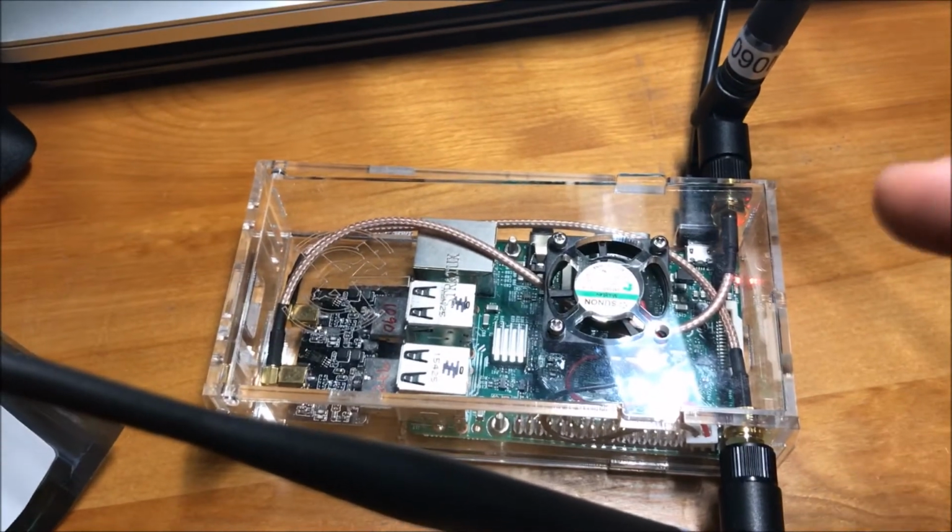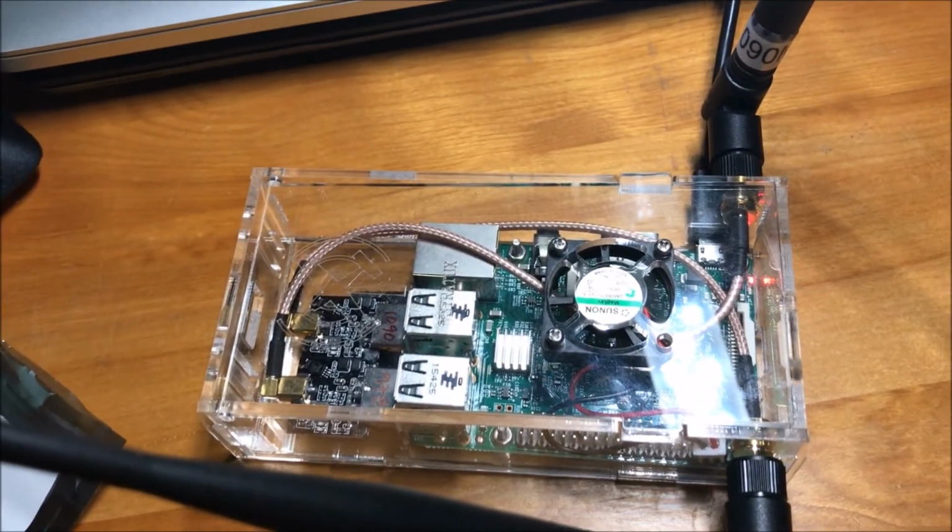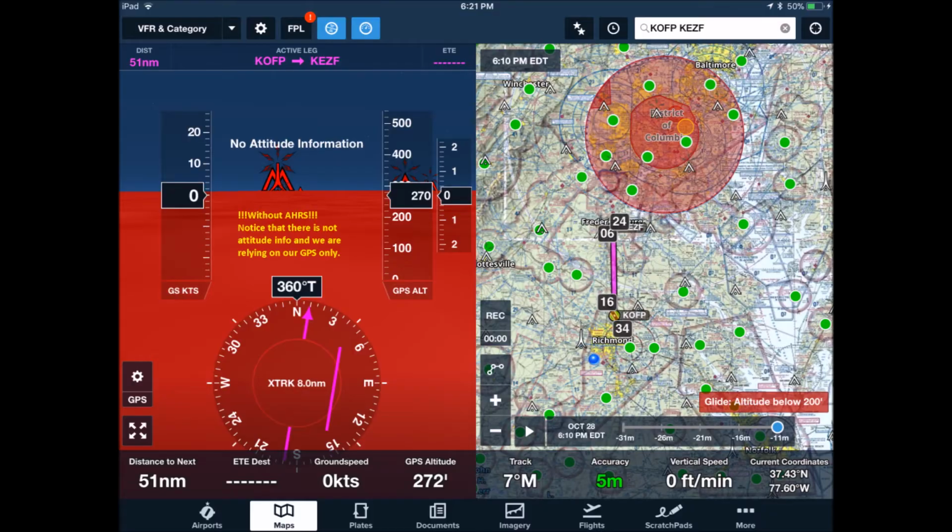And I'll also show you the difference in the electronic flight bag for you.